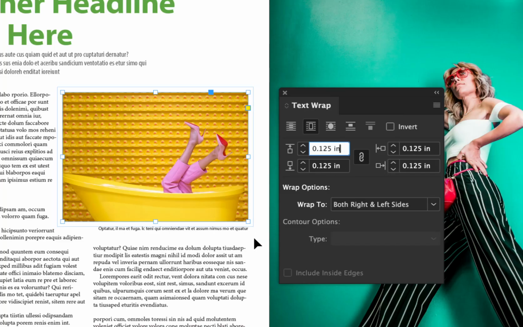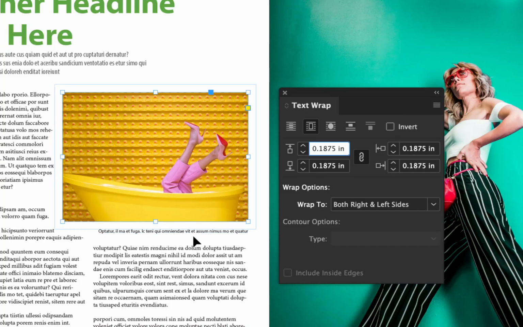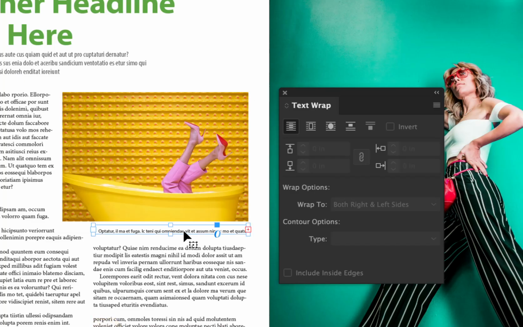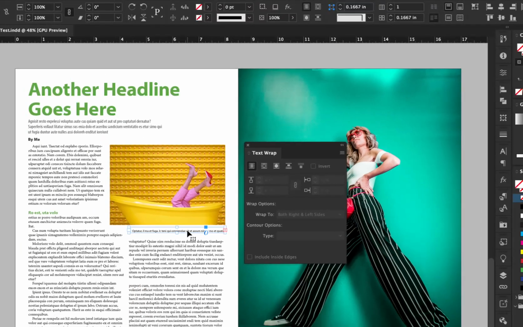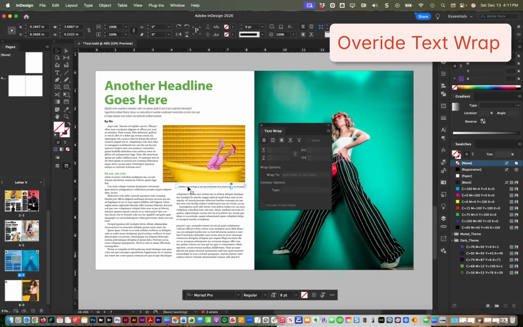But let me do a little sidebar here. If you have text or anything that you don't want to wrap around the object, maybe it's a caption or a photo credit and it needs to be near it, let me show you what you can do. You go ahead and select the object that you don't want interrupted by the text wrap, like this caption here.